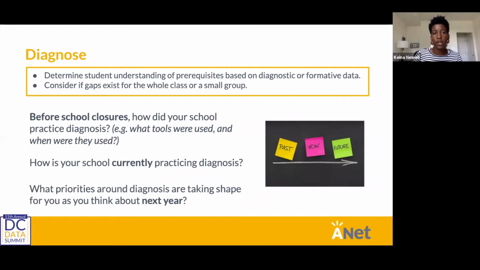This is just a great place to stop and jot down some of the things you've started to think about, as you think about the diagnostic assessments that your school has previously used, or where there are opportunities to think about how you want to diagnose where students are as you think about the 2021 school year.